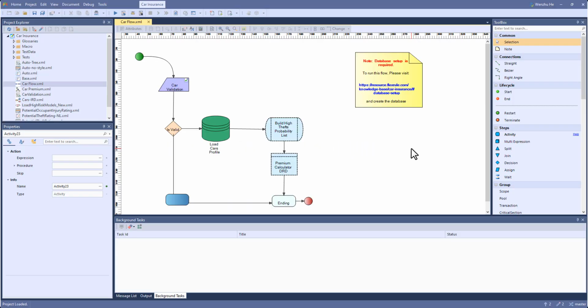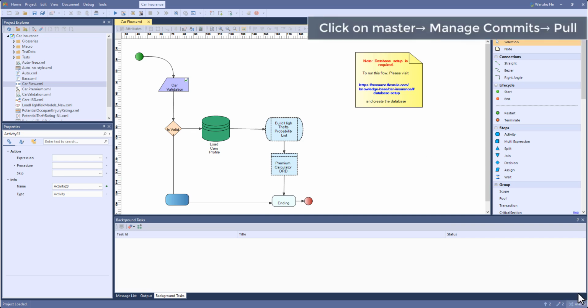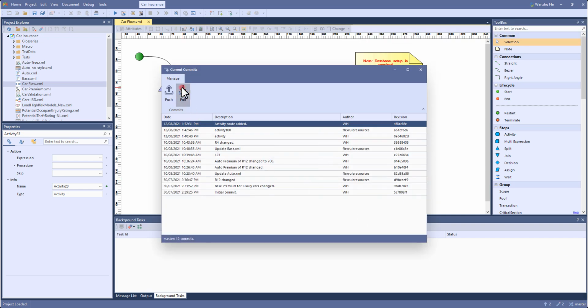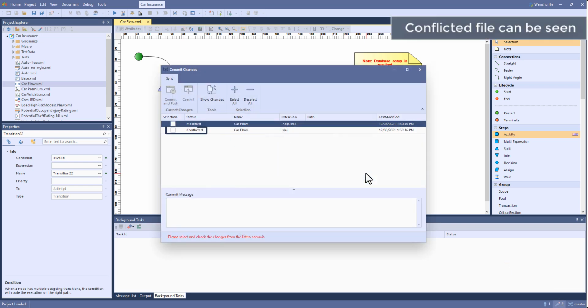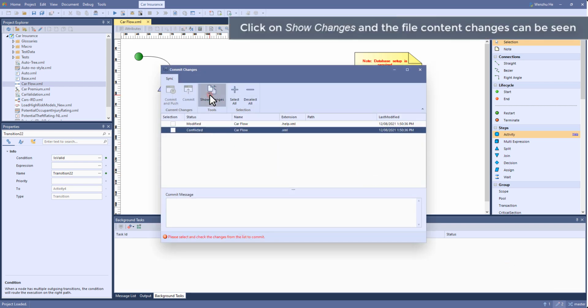Conflict resolution. When the remote repository and the local repository have different versions of the same files, it creates a conflict. In this situation, you should first pull. Then, you can see the conflicted file with the conflicted changes in local and remote.